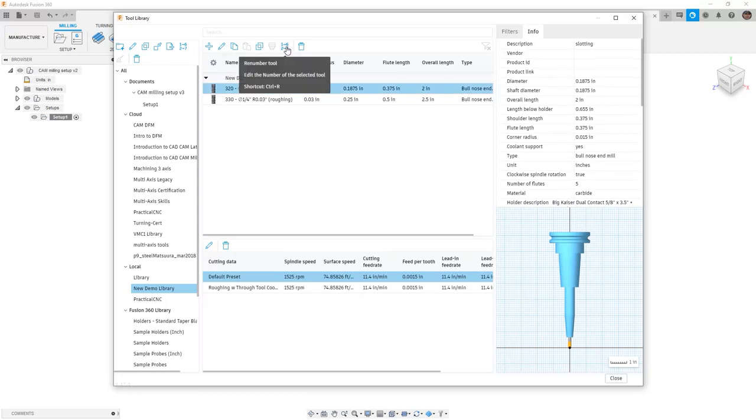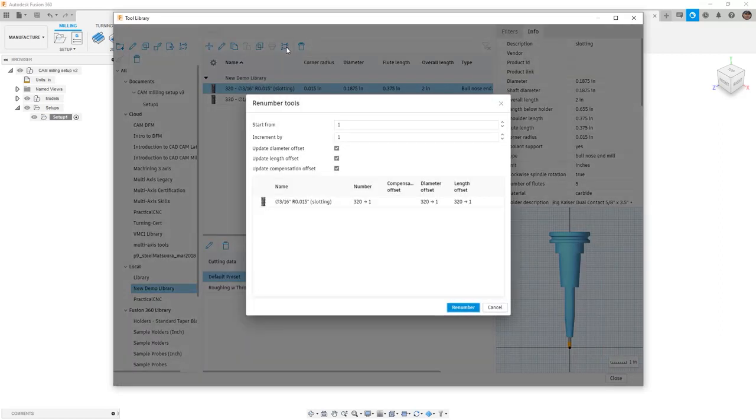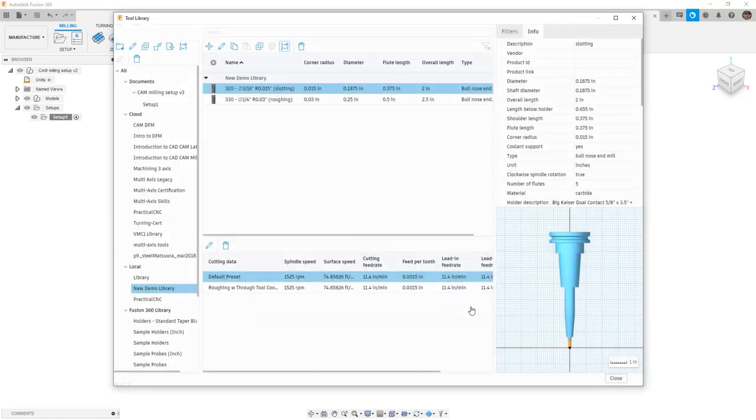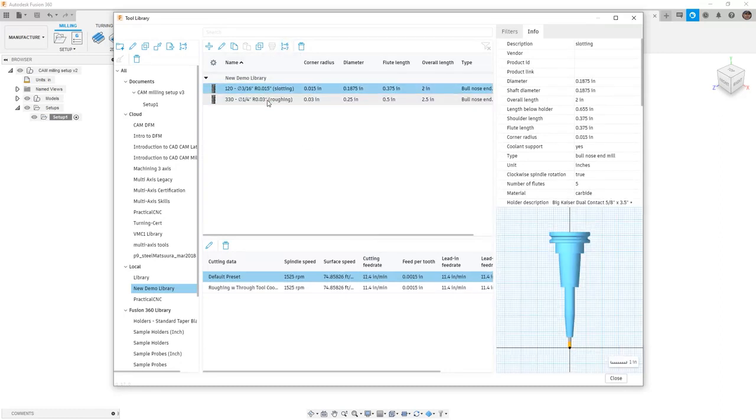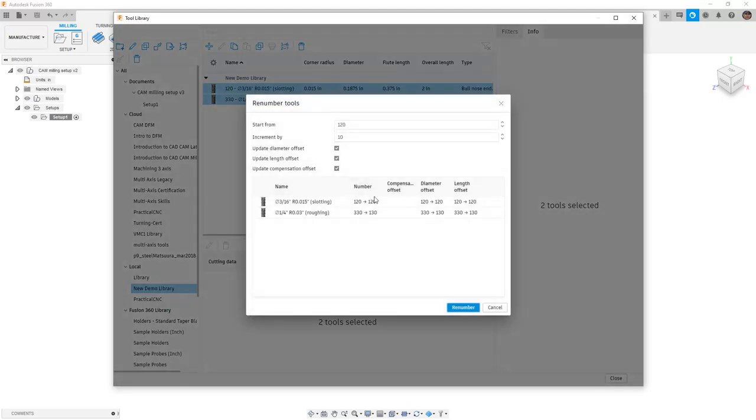What we can do is we can select one of the tools and select renumber tool. We can choose what we want to start from and what we want to increment by. Right now it's going from 320 to 330. It's incrementing by 10 each time it makes a change in geometry. I want to keep that. However, I'm going to start this at a different number. Let's say that we were moving this to a different machine, and instead of 320, these bullnose mills were starting at 120. We're going to renumber both of these, and we can do this by selecting a single tool, or we can select all the tools in the library.